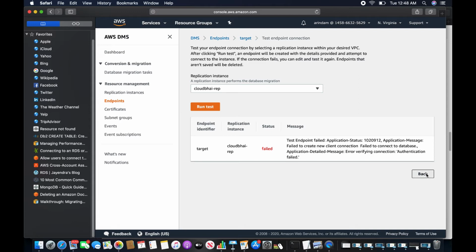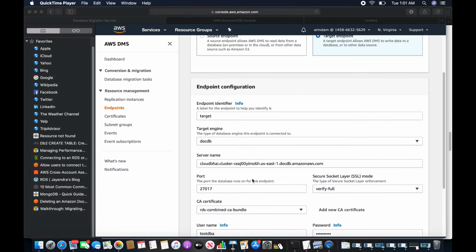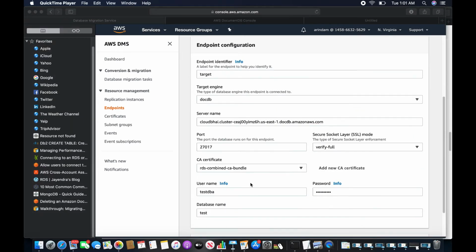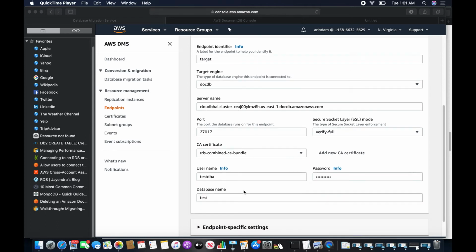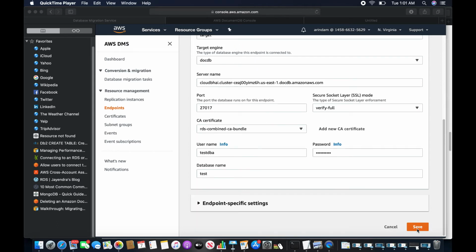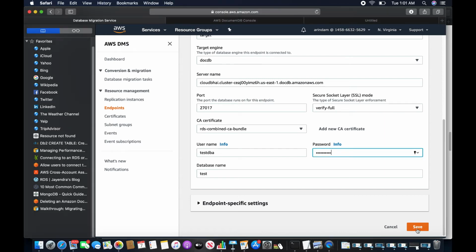Okay, there is some problem. Why was the target connection check failing? Because I deliberately put this MongoDB username here. Here the username is testdba. That's why it was failing. So hopefully it will be successful this time.